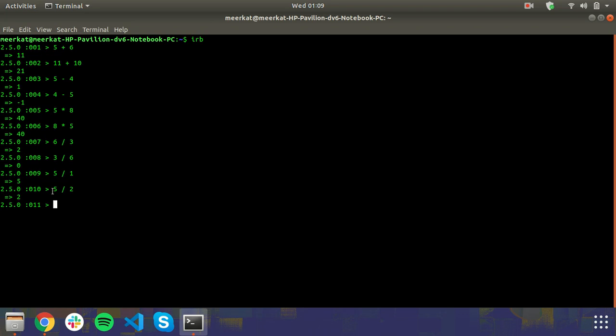Here, when I'm dividing 5 by 2, I'm getting 2, which is correct, but it's not exactly accurate. The actual result would be 2.5. So why am I getting 2 instead of 2.5? This is because of something called data types. In C programming there are different data types, and in Ruby there are different data types, which is almost similar, but the names and the way you use them are different.